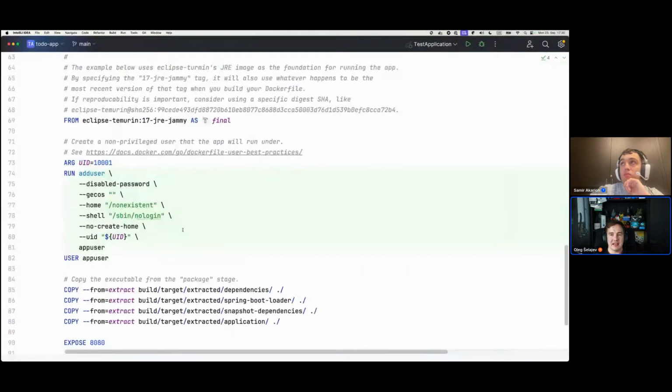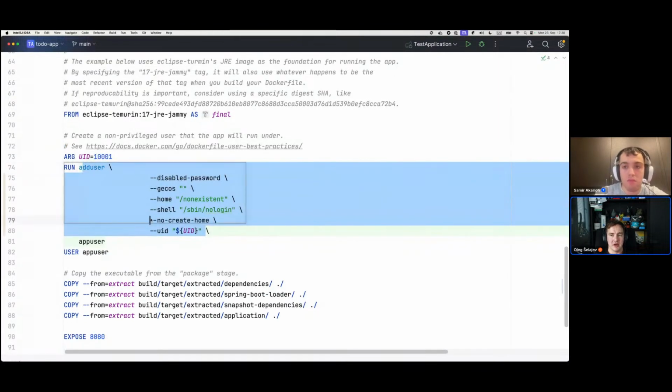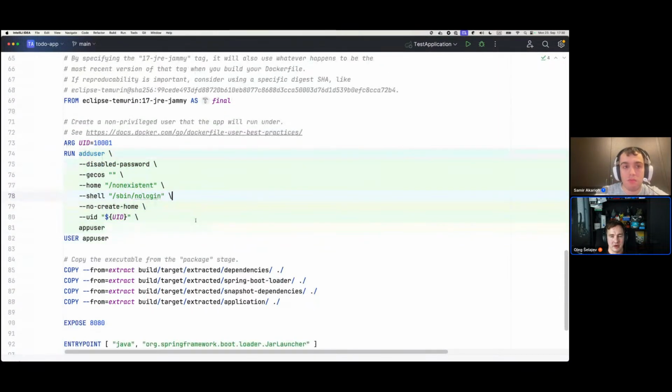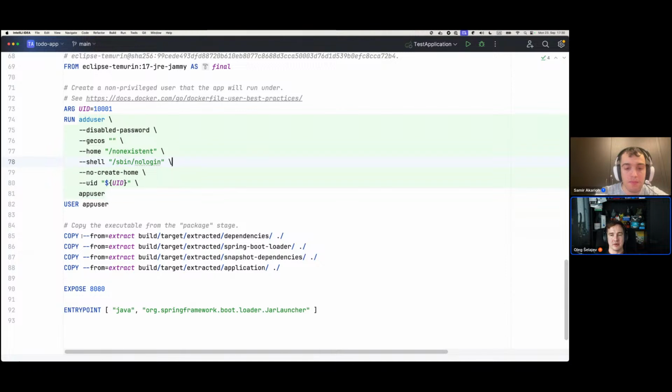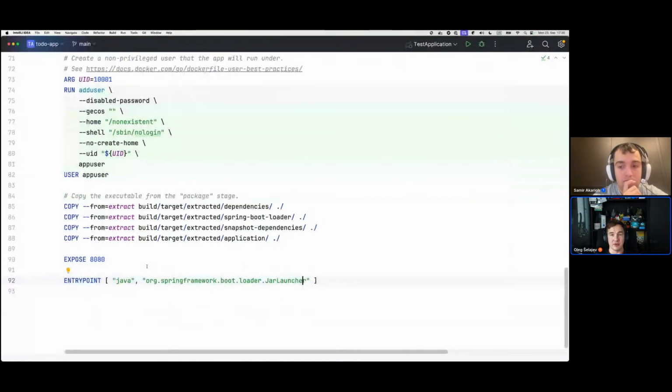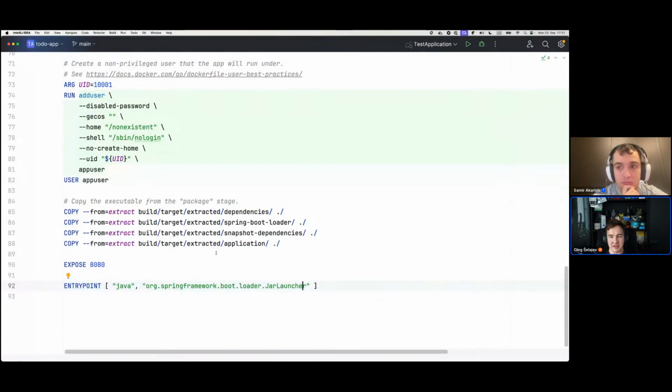And then at the end, you can have your security things, or you can add users, or you can do anything with your image configuration. So you can copy the final files, you can copy the extracted files for this project, and you say that as an entry point, we're going to run Java. So now to build this Dockerfile, you run the Docker build command.